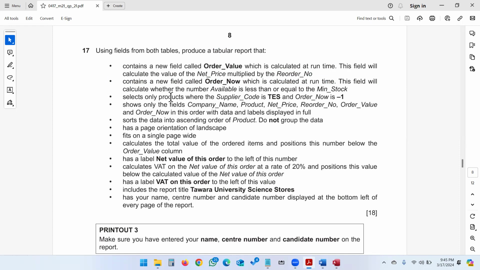Okay, so you can see over here, select only products where the supplier code is TES and order now is -1. So you can see again, they're talking about extracting data based on criteria. Okay. So you can't directly create a report. You will have to first create a query and then convert this query into a report. So let's get started with that. So we are now going to create a query using both tables.